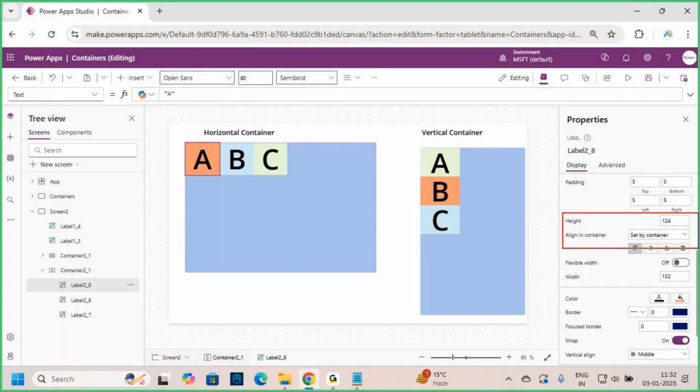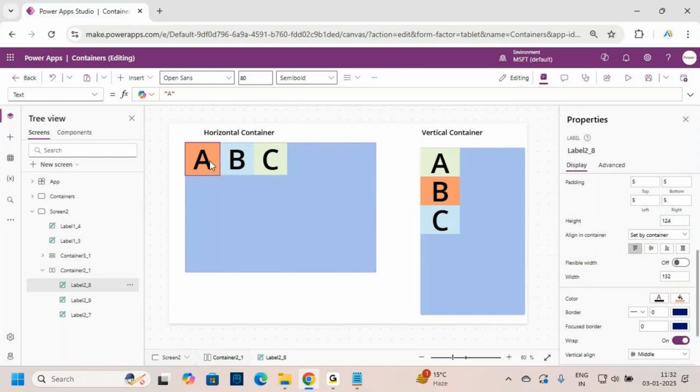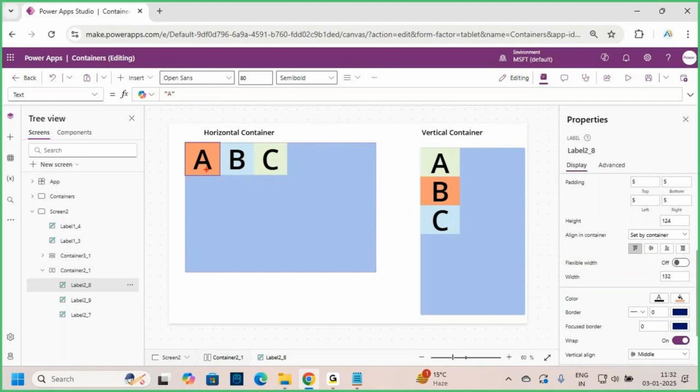And then alignment and width property. These are most important. We need to play with them. So now try to understand. I want this, in a horizontal container, this control to occupy 50% of the width.